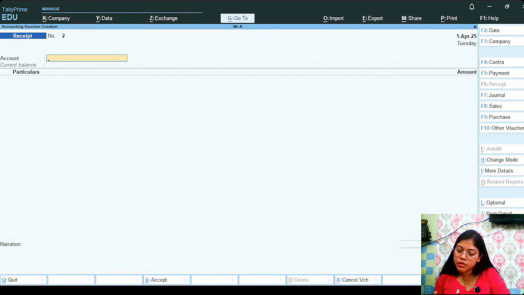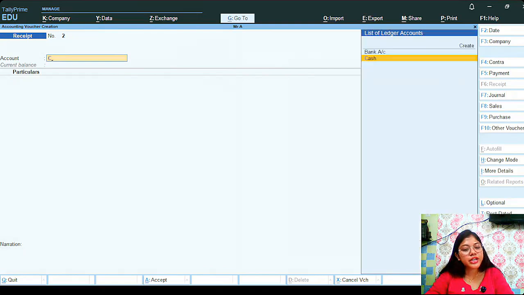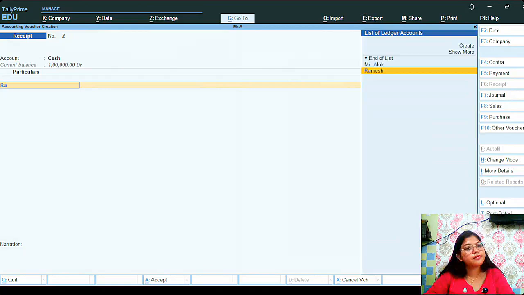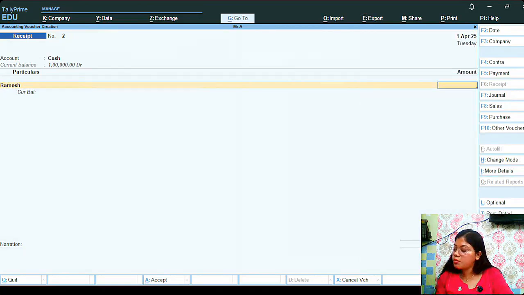Received cash from Ramesh. So cash account debit to Mr. Ramesh account. Again, we are receiving something. Then it will be receipt voucher number 2. So the account will be cash itself, receiving cash. So it will be Ramesh. Okay. How much? 25,000.